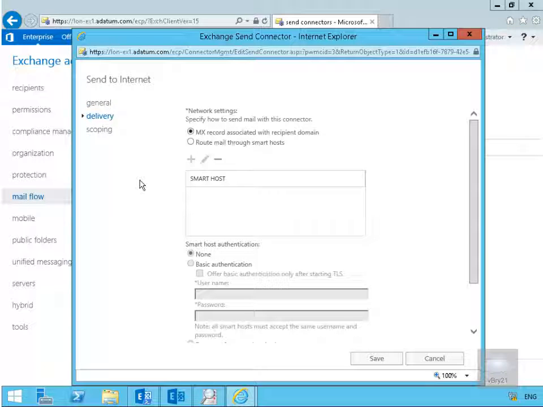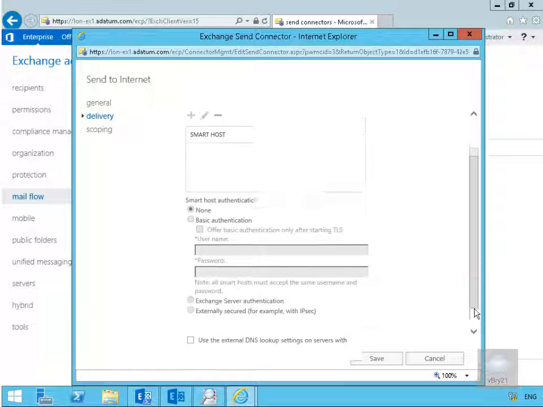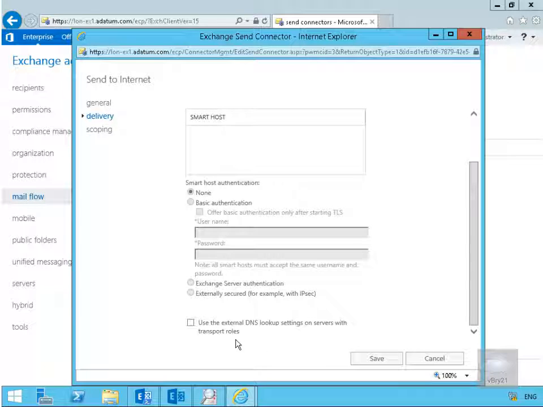On the Delivery tab, we can see network settings: the MX record associated with the recipient domain, or we could route all of our email through a smart host. We've then got our smart host authentication, if we do enable it, to authenticate through to our smart host. And down at the bottom, we have the ability to use the external DNS lookup settings on the servers with the transport rules as well.